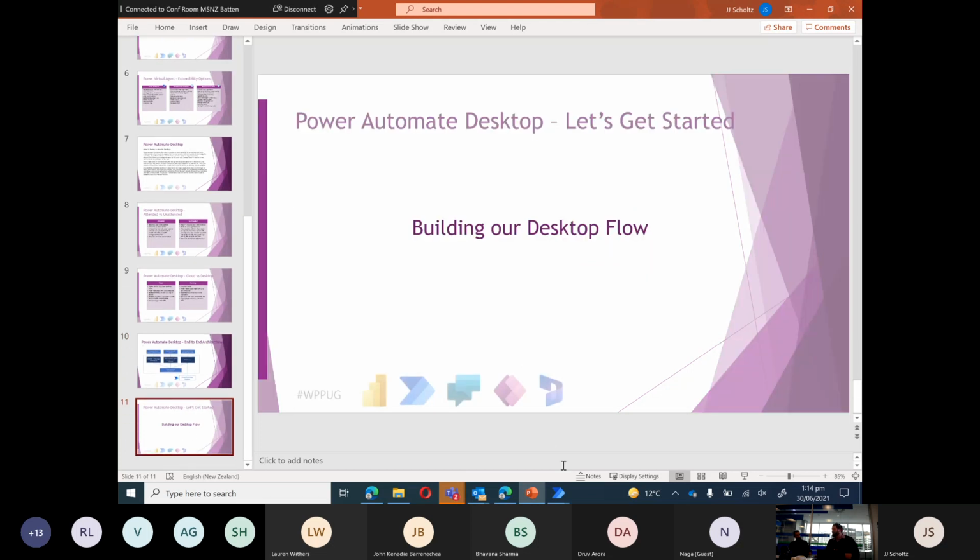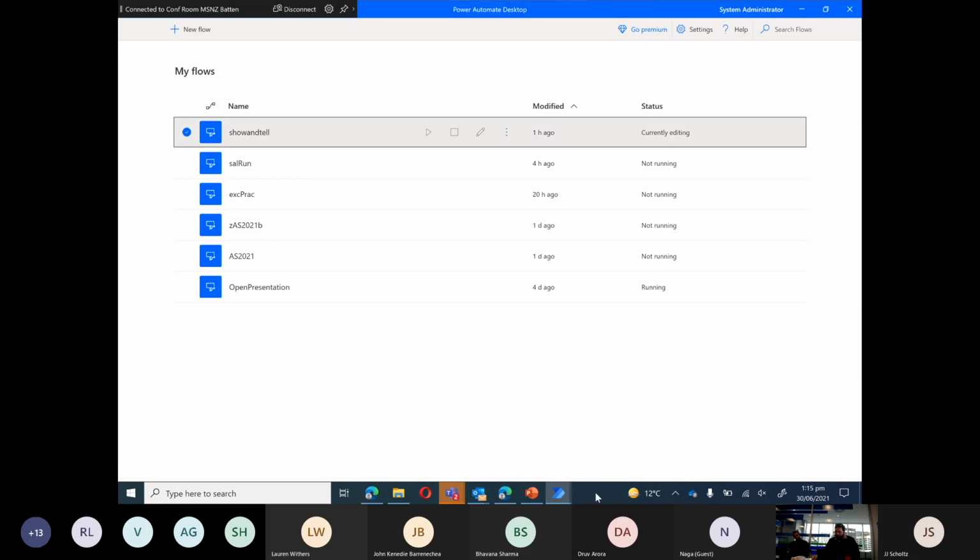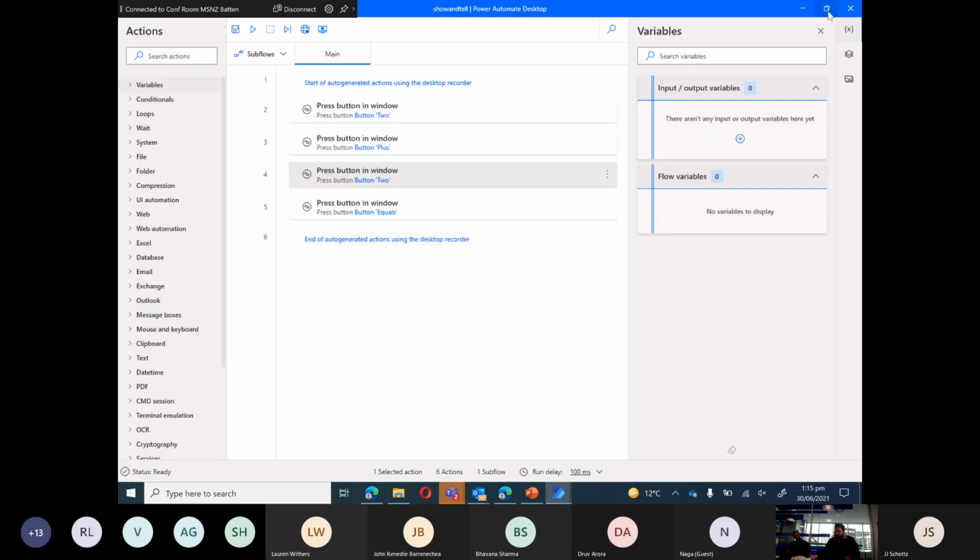Again, I'm just going to ask a question for those probably online as well, and those around the room: who's worked with desktop flows? We've got one hand going up. Nope. Perfect.